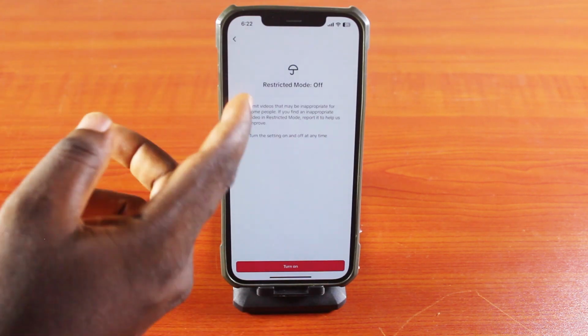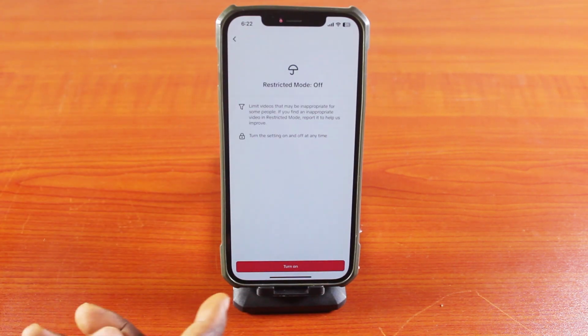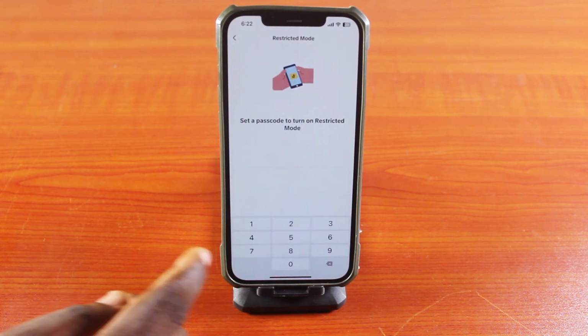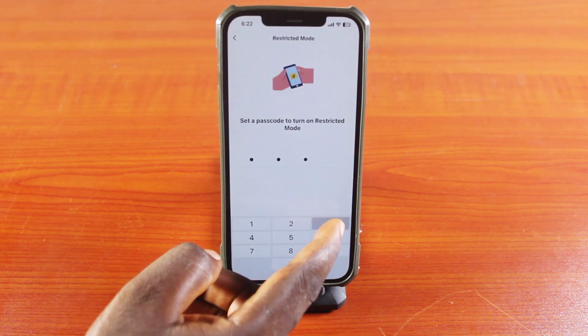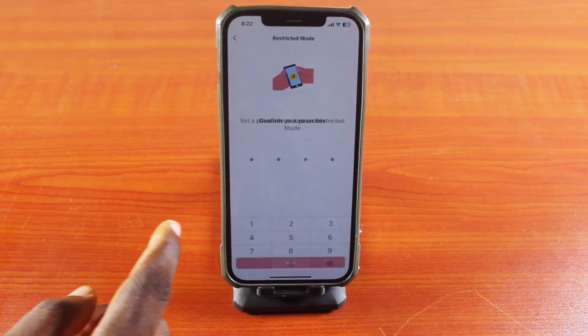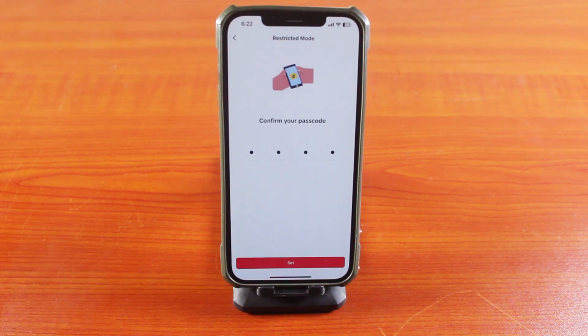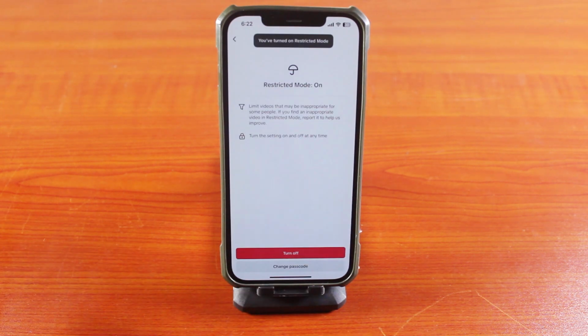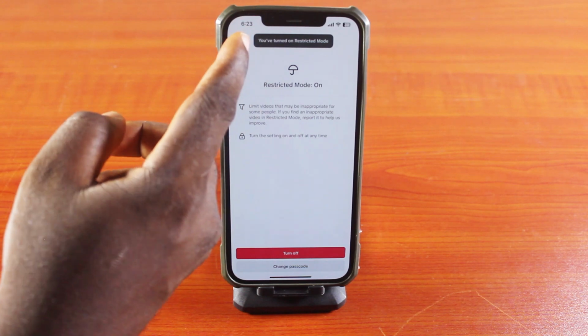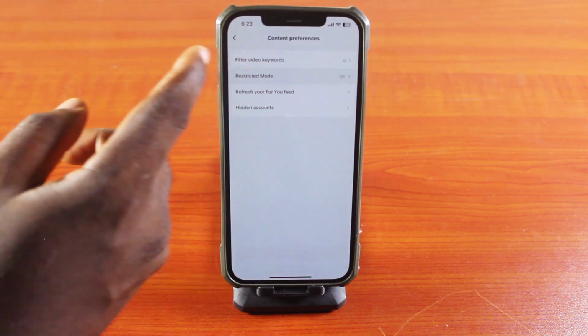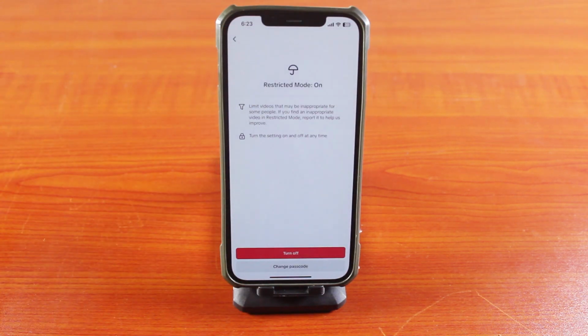There you go. You see I have my restricted mode turned off. Now in your own case, if restricted mode is turned on, you need to turn it off by clicking on the turn off button. So let's turn off this restricted mode on my account. There you go. You can see restricted mode is on. Now from the restricted mode page here, once you click on restricted mode, you should see the option to turn off restricted mode. And this is the settings restricted by TikTok to protect your privacy.